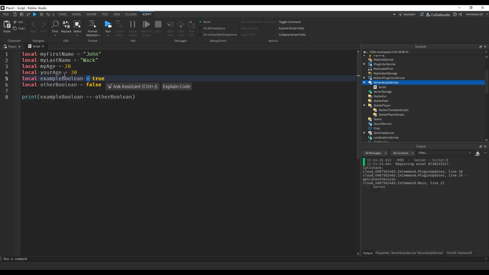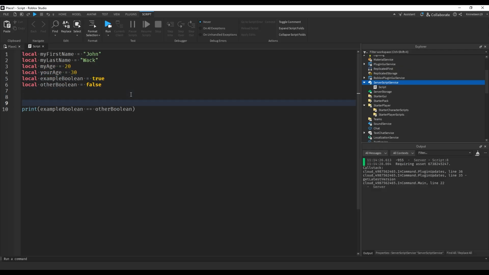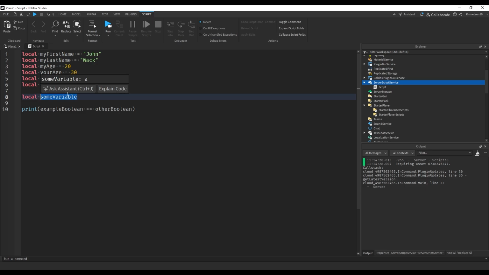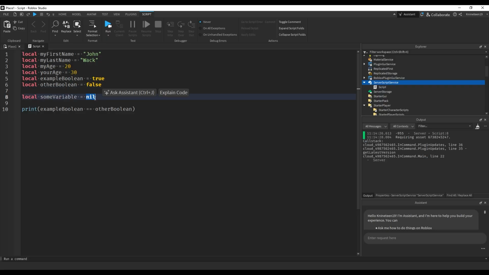So the equals is setting a value, right? You're defining a variable. You can define a variable just on its own, like define local some variable and just leave it like that. It's a name of a variable that doesn't reference anything. It's just nil. You could also set it equal to nil and specifically define that, but it does the same thing either way. And typing nil, that's just an empty value, right?